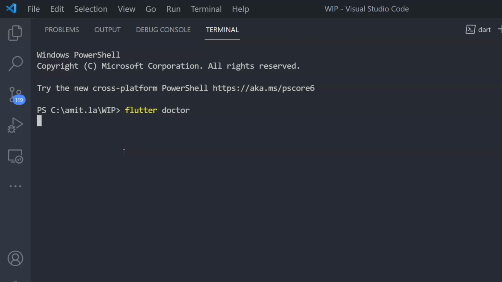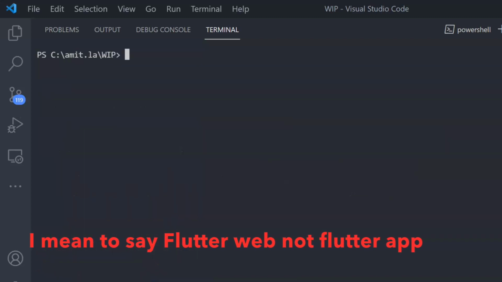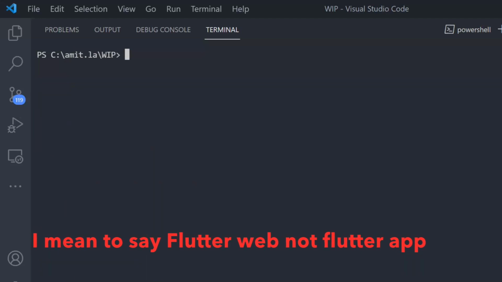First thing I want you to do, flutter doctor. It's always a good idea to keep checking your Flutter configuration. As you can see, I do not have Android, but I have everything else. Because I'll be mainly building this as a Flutter web app, I do not need Android. So let's clear the screen again.